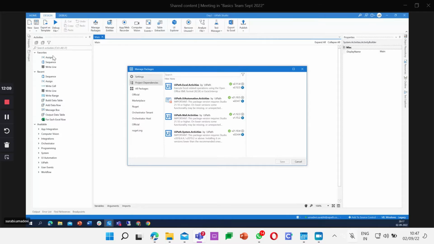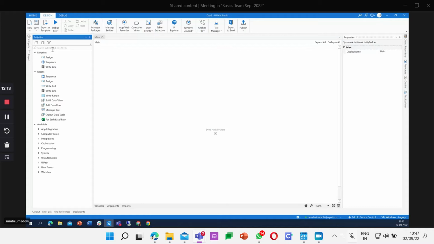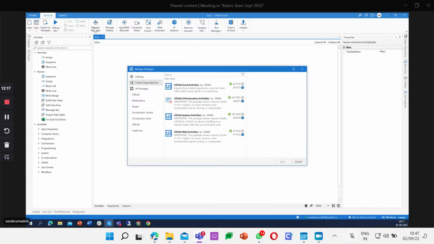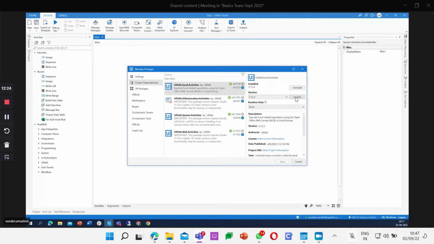For example, if you're searching for any Excel activity in the activities panel, but you're not able to find it, that means it was not updated or not installed. You may think like that, and you need to update. If you just click on that, you will have an update option. You need to click on update, and you need to click on save.